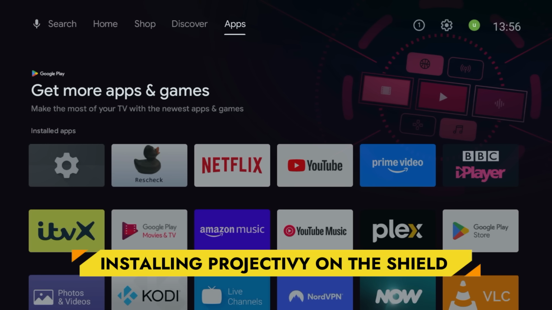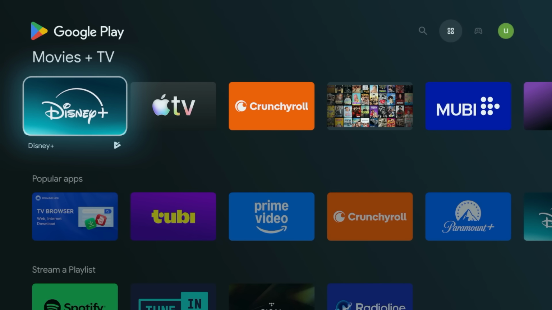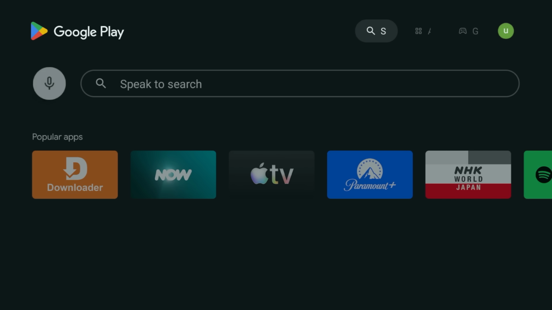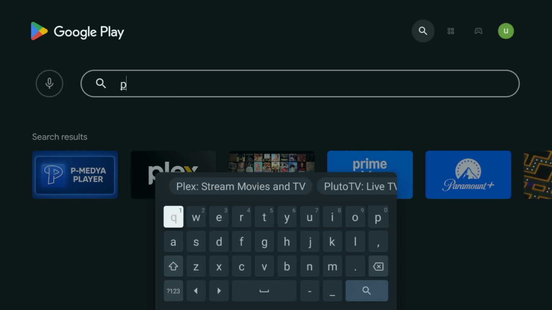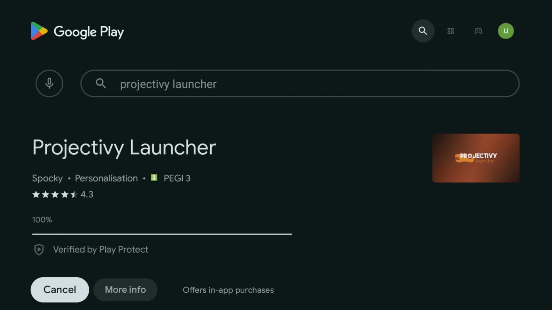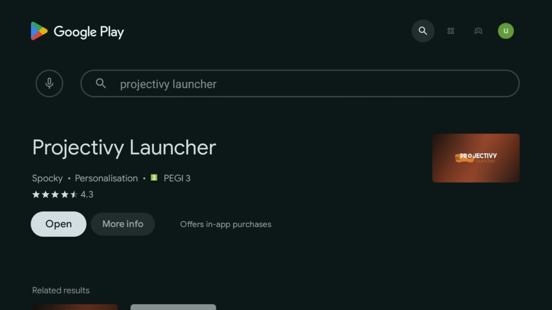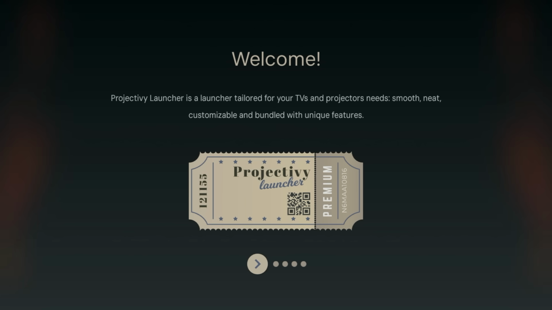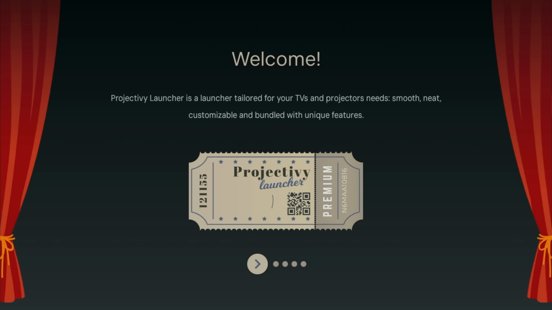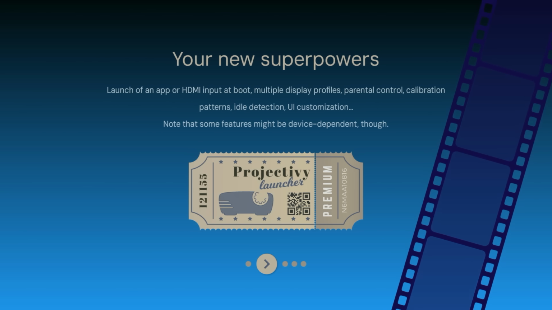Grab your Shield remote and open the Google Play Store. Then search for Projectivy Launcher and press Install. Once it finishes, open the app. There is a premium upgrade, but everything I'm showing you today works in the free version, so you don't need to worry about upgrading.